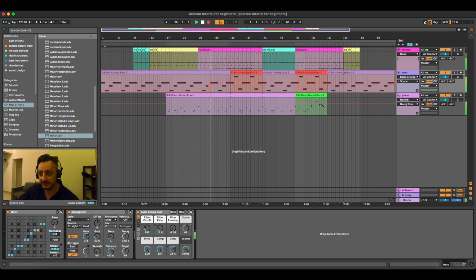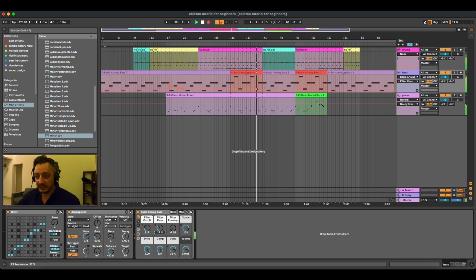I want to add some space. See, now there are more things happening in the bassline. There is a reverb inside, there is a delay inside this synthesizer. And the sound becomes more interesting in that way. Maybe a bit too crazy, but you get the idea.